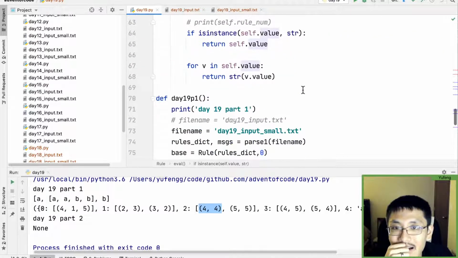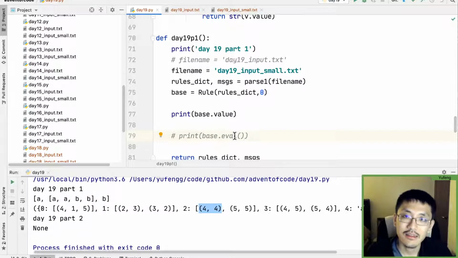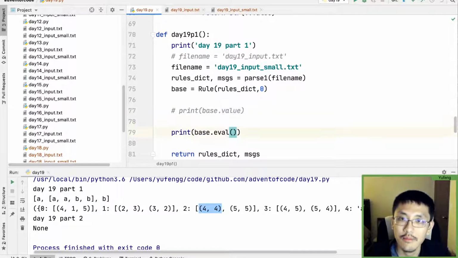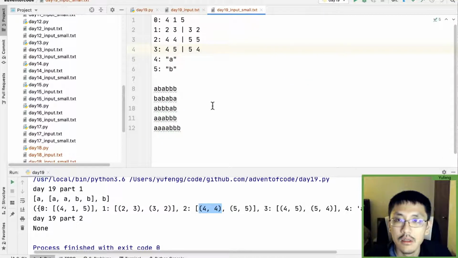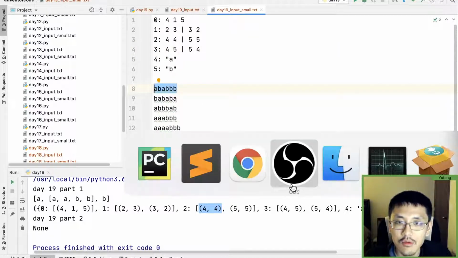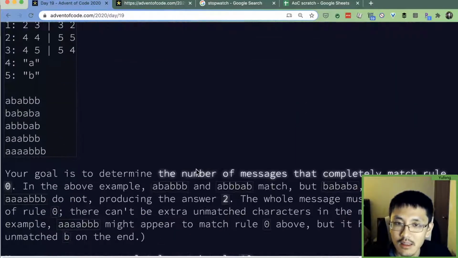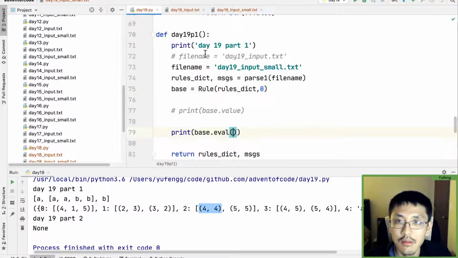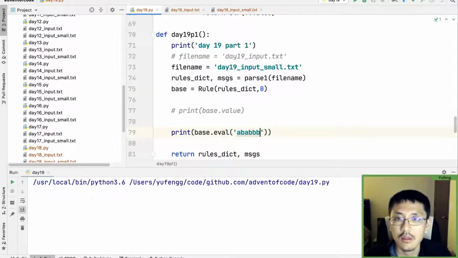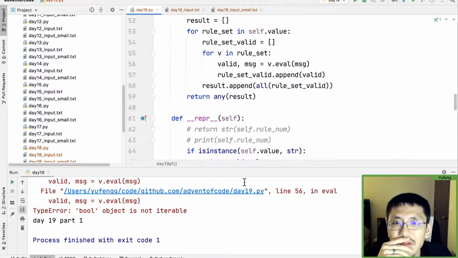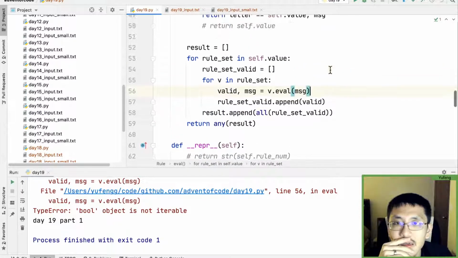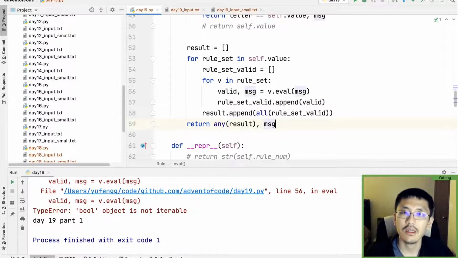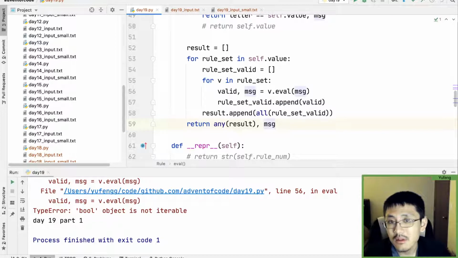Huh. I guess we can try it. You know, we can evaluate one of these inputs. Well, I don't remember which one's right, though. Let's find one that we know is correct. This one is claimed to match. Whoops. All right. Bool is not iterable. It's always nice to see. Yes, we return this, but not the message. Still a little concerned that we don't chop up the message properly.